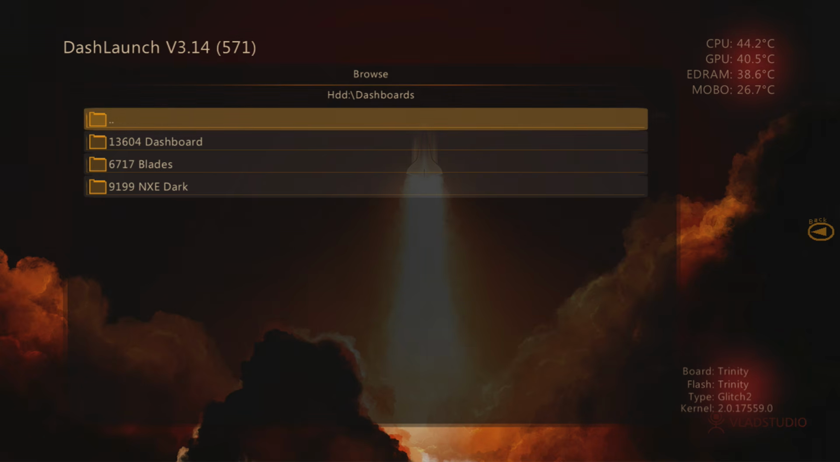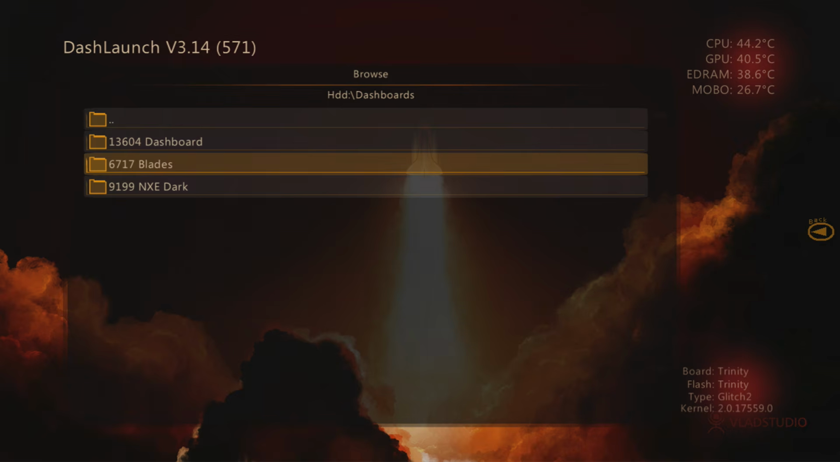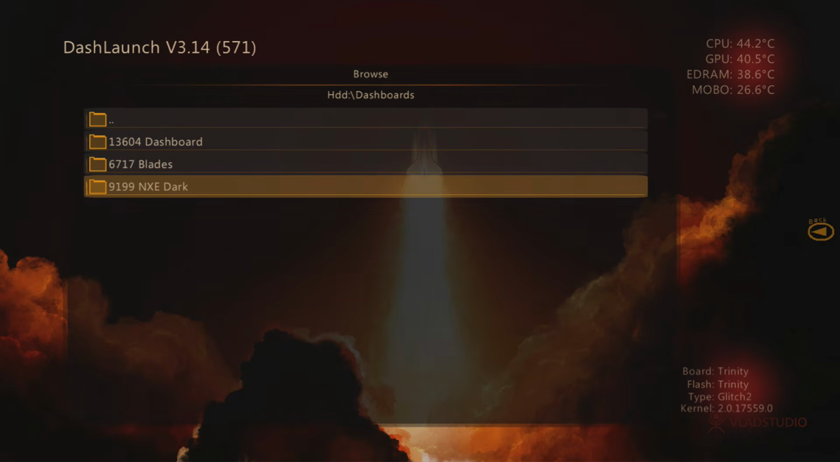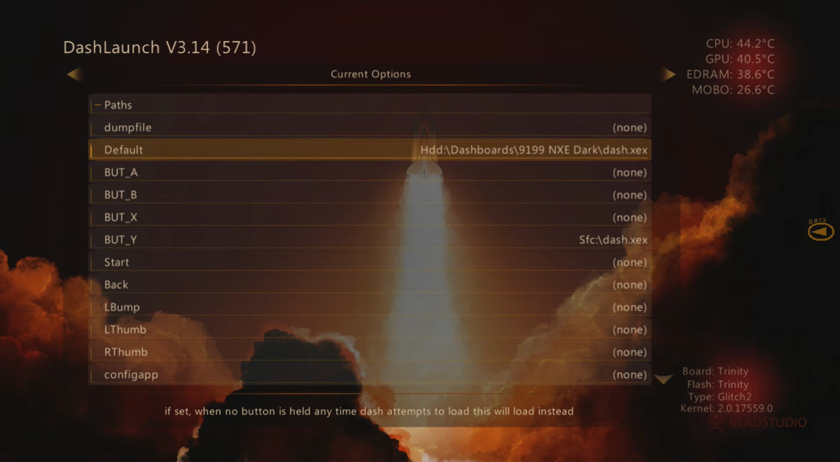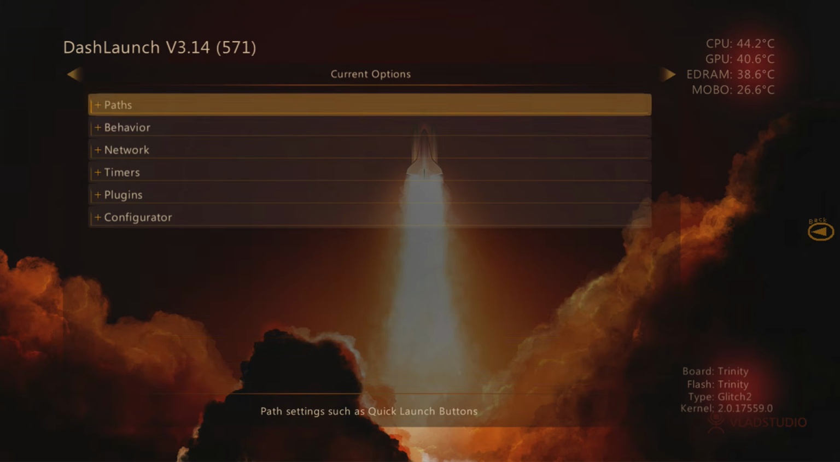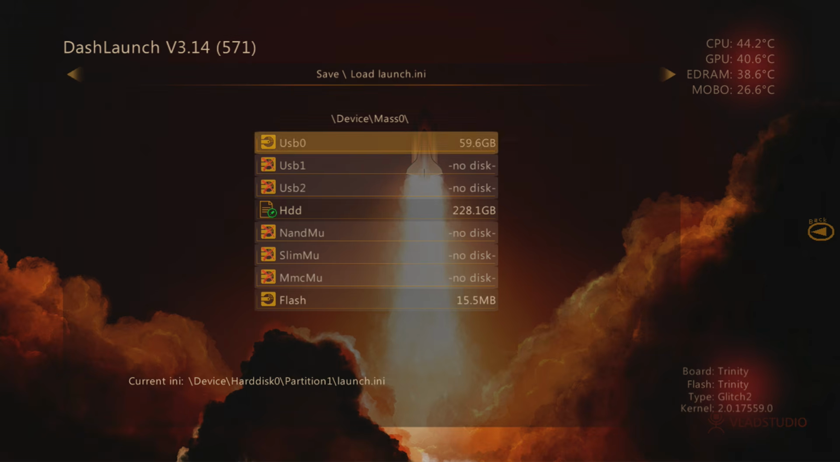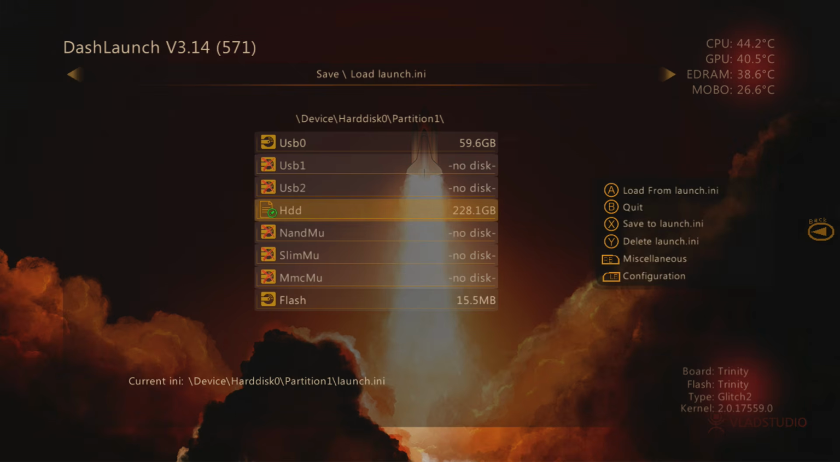Going to go into your dashboards folder, and then choose which dashboard you want. I'll actually load all these up so that you can see at the end of the video which is which. And then you select the dash you want, and then go to dash.xex and have that set as your default. Then you can close out of paths and go over to save/load LAUNCH.INI by pressing right bumper, and then go down to HDD and press X to save your launch.ini file.